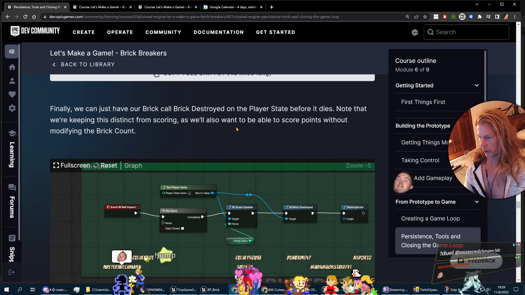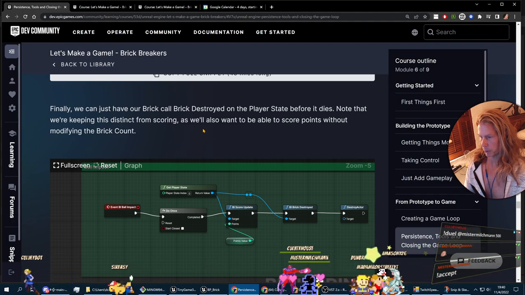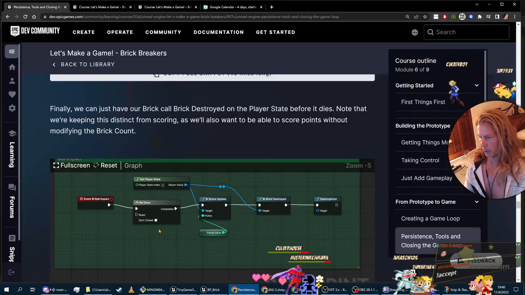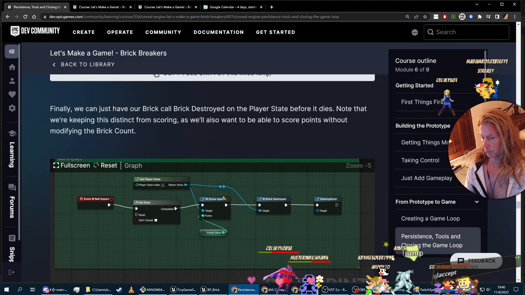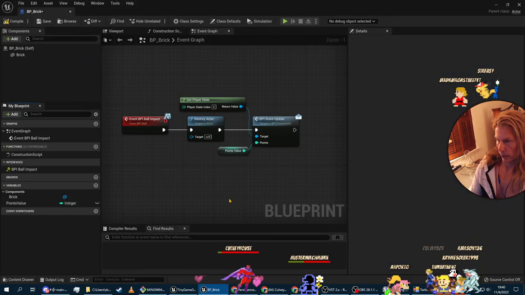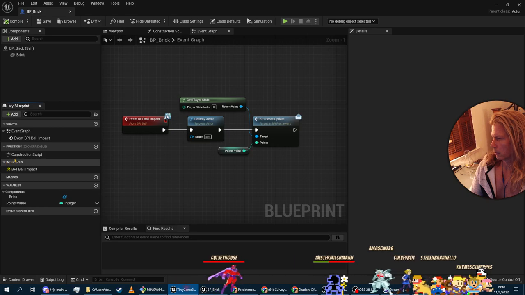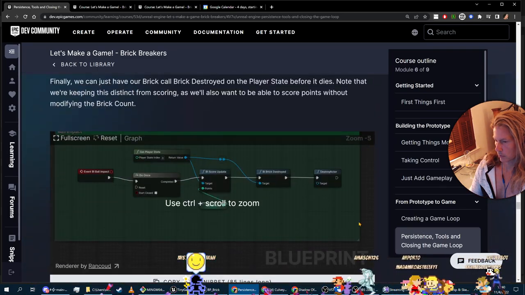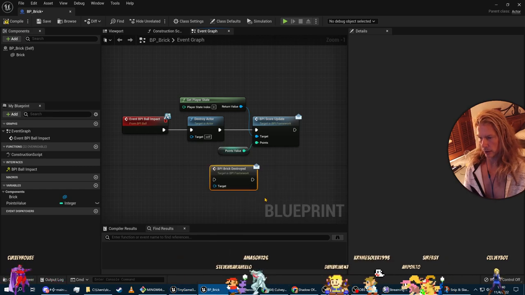Yeah, we can have our brick called brick destroyed on the player state. Note that we're keeping this distinct from scoring, as we also want to be able to score points without modifying the brick count. Okay, I see. So we already have... Oh, we don't have a do once. Destroyed. Yeah, but where is brick destroyed? So we have BPI score update, destroy actor, brick destroyed. There it is, yeah, brick destroyed.